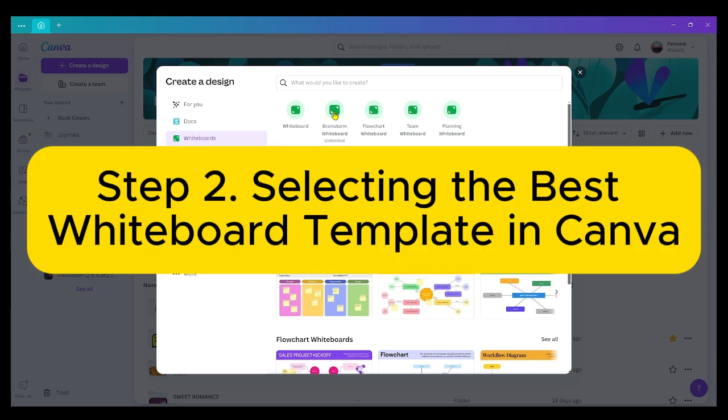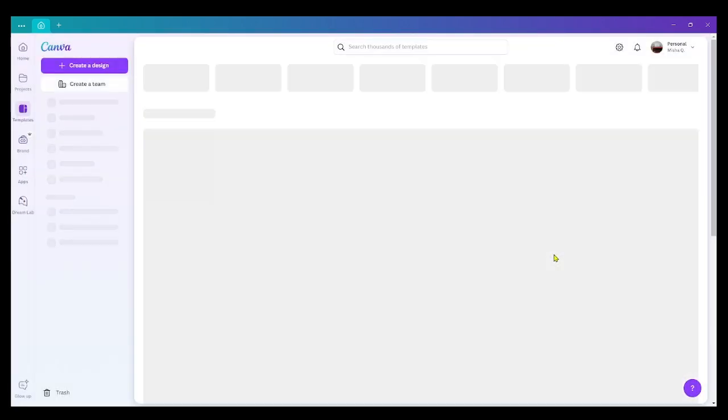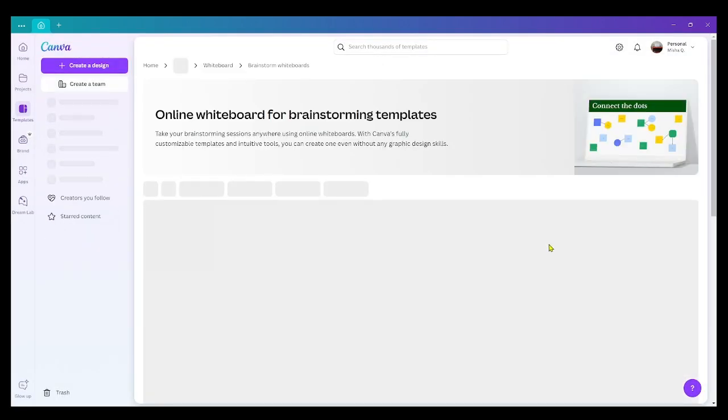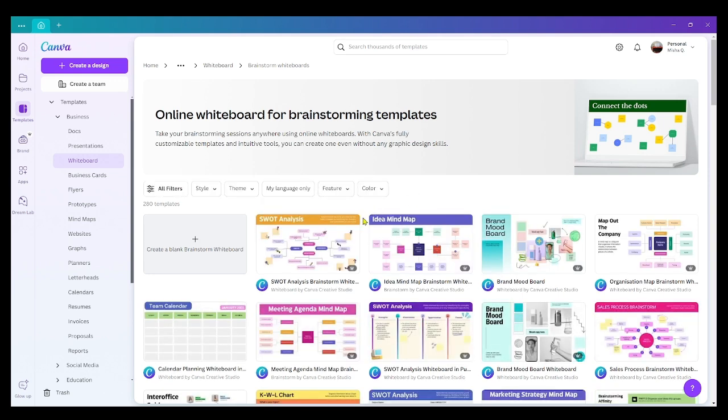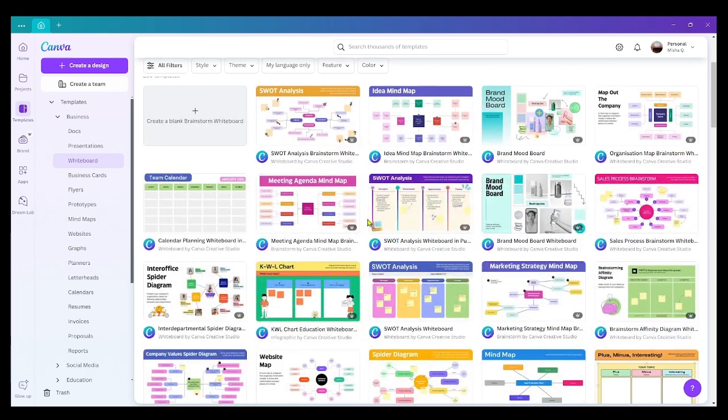Step 2. Selecting the best whiteboard template in Canva. Canva offers many different pre-made blanks for different types of whiteboards, but I need a very simple one. I want to write down my thoughts and summarize them later. So, I'll pick a new project on Whiteboard and start filling it out with my thoughts.